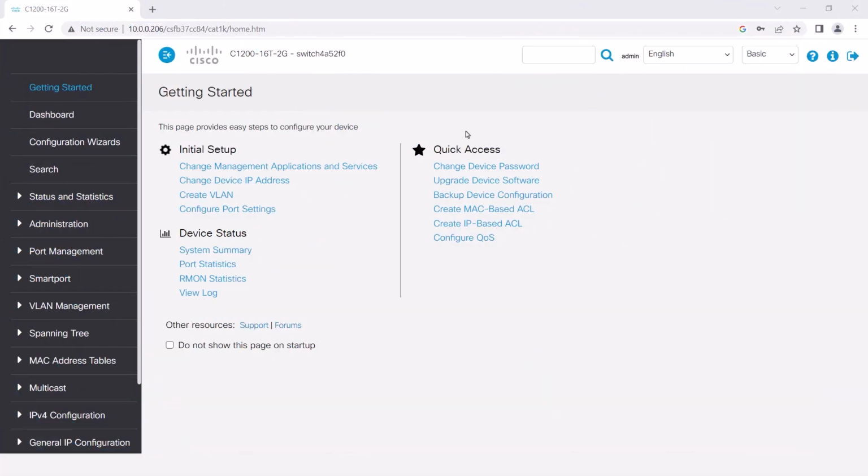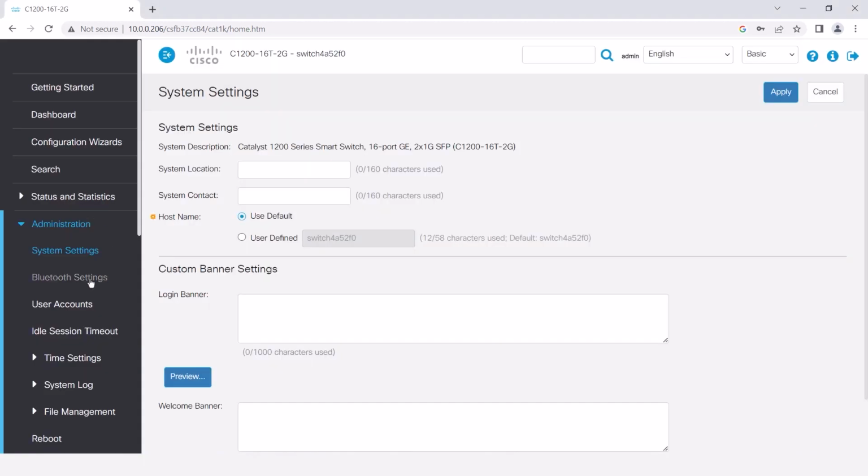Cisco Catalyst 1200 and 1300 switches allow IP connectivity over Bluetooth for switch management. You manage the switch either through a web user interface, UI, or through an SSH or Telnet session over a Bluetooth connection. To get started, log into your Catalyst switch. The Bluetooth settings can be found under the Administration and then Bluetooth Settings.